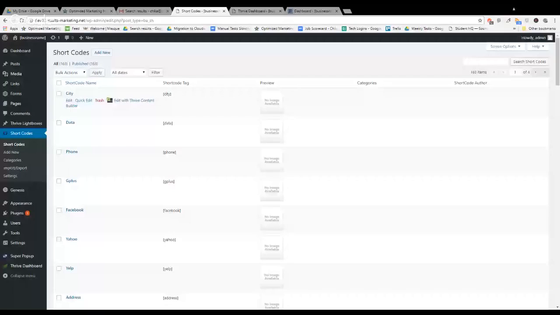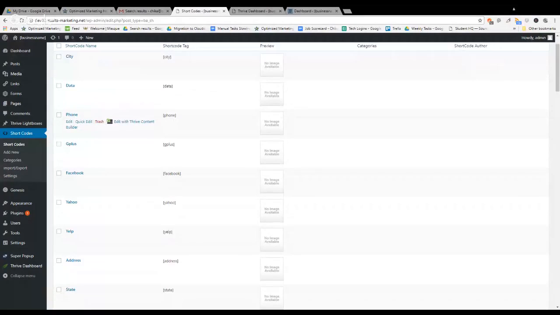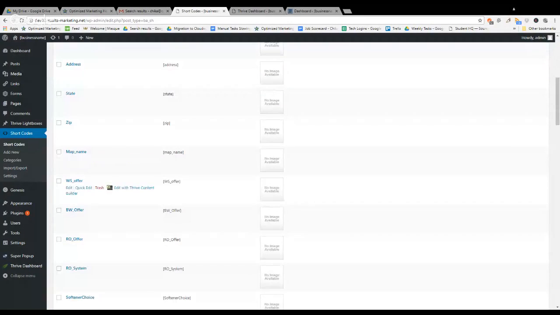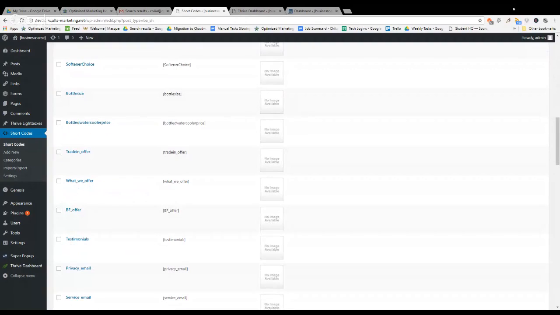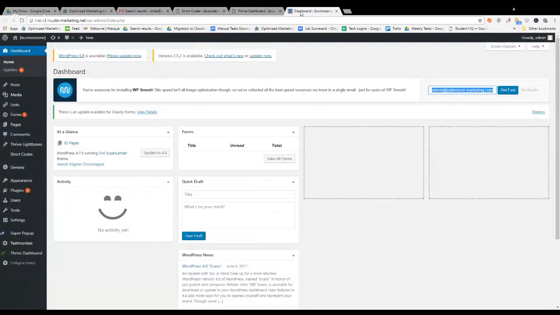All right, so this is short codes. In the past, we used to just have a lot of independent short codes that hold information. Let me explain what a short code does.